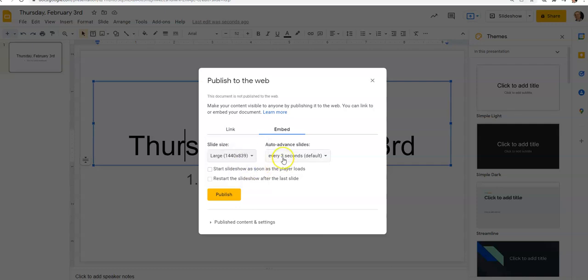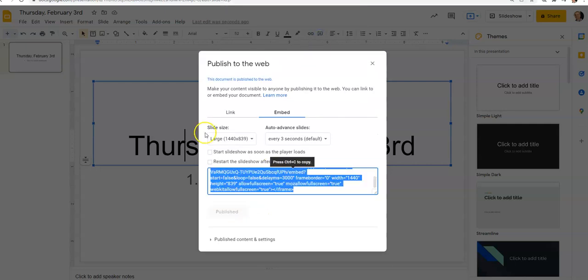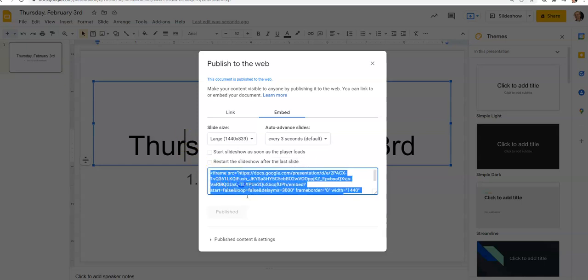You could change the slide size. You can make it auto advance, do these things. But for the sake of discussion, I'm just going to go to Publish right here, and I'm going to say OK. And you could make this advance every so often, but we don't have to mess with that. You're going to notice automatically it highlights everything, and it says press Control-C to copy. So on my keyboard, I'm going to press Control-C. You can also highlight all of it and right-click and go to copy that way.